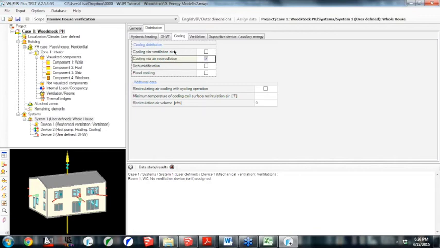Yeah, recirculation would be your heat pump. Dehumidification is if you have a dehumidifier, or sometimes you need to check this if the recirculation air alone won't cover the latent humidity or the latent cooling demand.